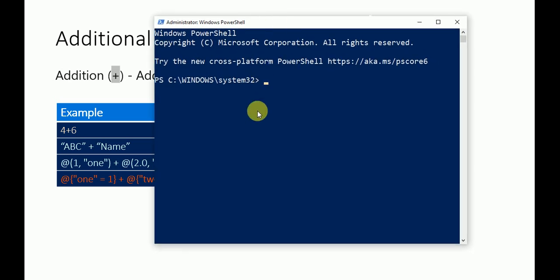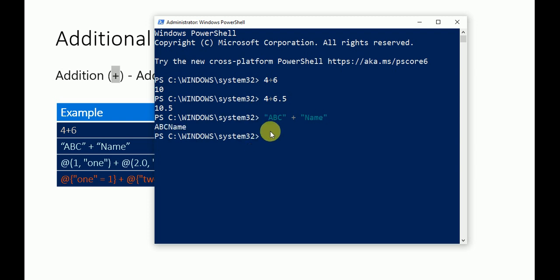Let's take an example. I'm adding 4 plus 6, and it will add both the number values and provide me the 10. Let's take another example. I am using 4 plus 6.5 and it will add the values, and now it is giving me the output of 10.5. Let's take another example, adding two alphanumeric strings. Here it's ABC, and I'm using the plus and putting a name. When I'm using one value to add another value with the addition sign, it will add both the values and print the output.